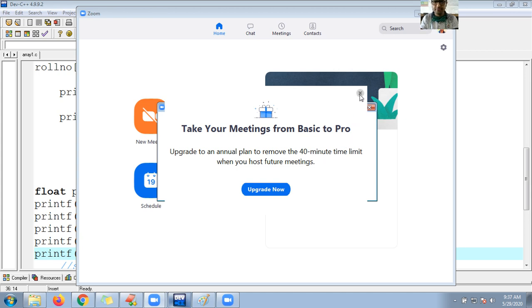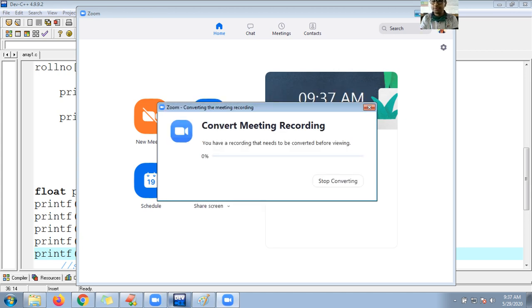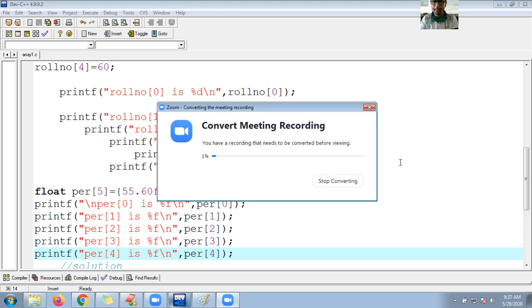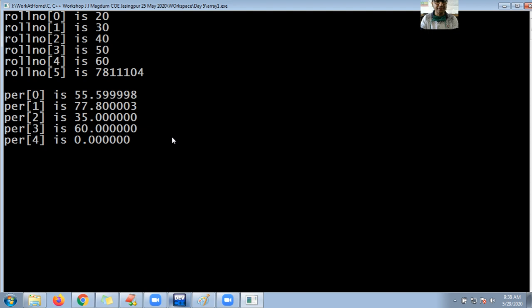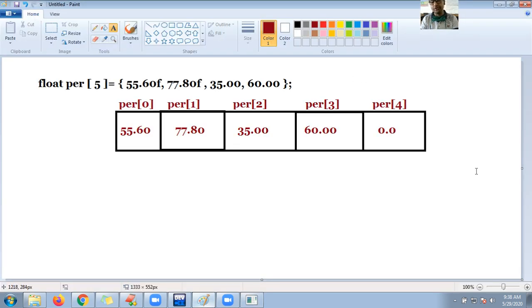Meeting ends. So guys, let me stop here. Control S, Control F9, Control F10. You can see here, this is the example, guys. Percentage of 4 is not available, so that's what it's showing, 0.00. You can see in the diagram 0.00. Percentage of 4 does not exist because I haven't initialized, so it's 0.00. Okay guys, fine.